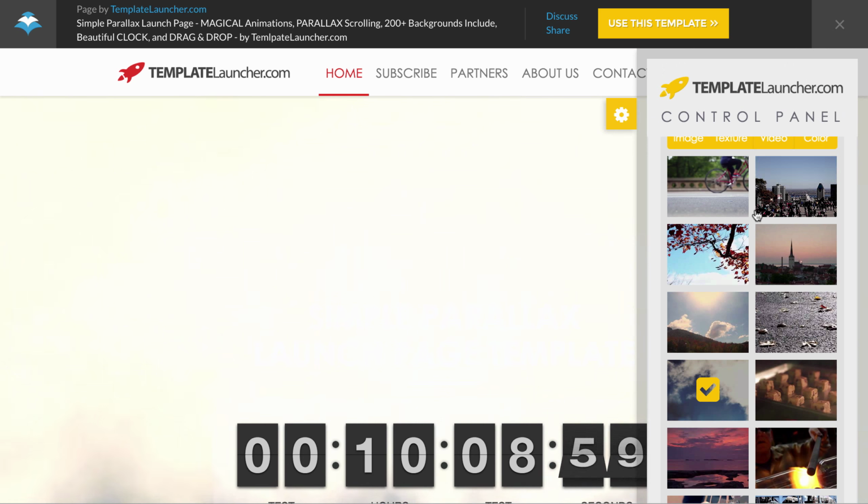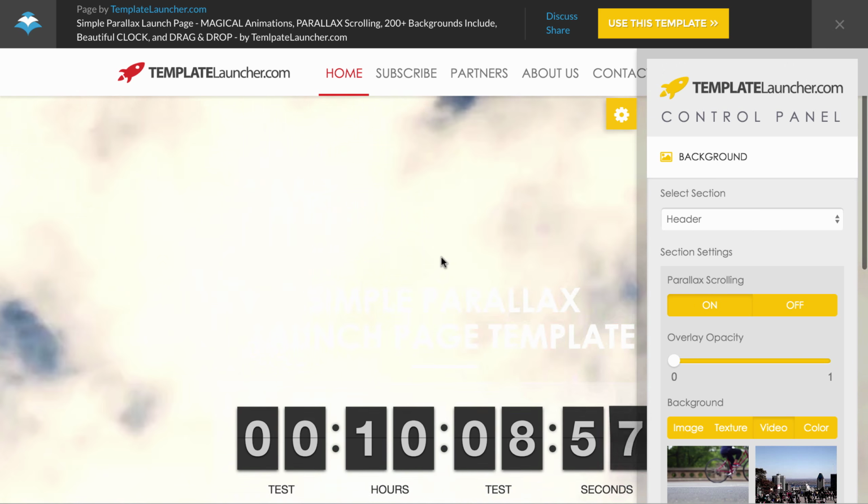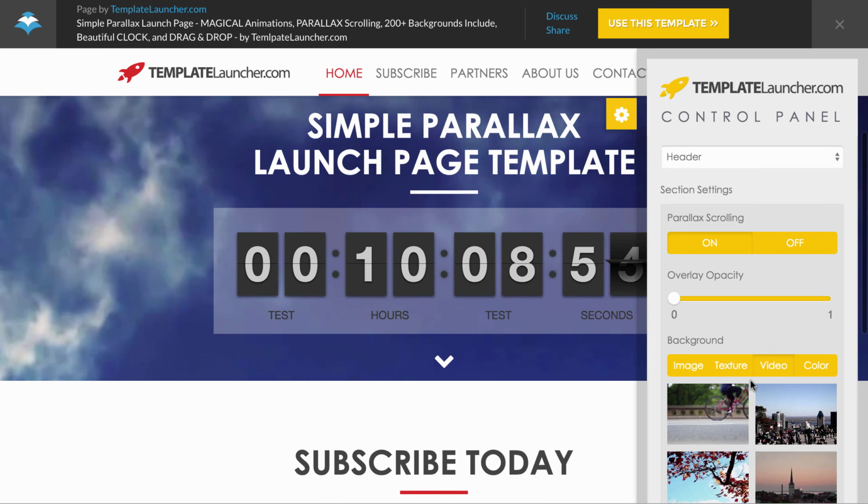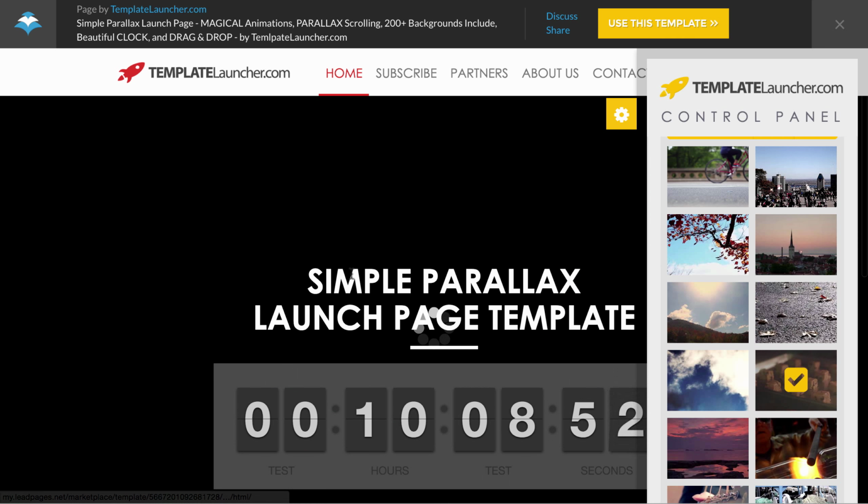And this, you can also make parallax or not. I just turned parallax on, so there you go. Oh, here's bake some cookies.